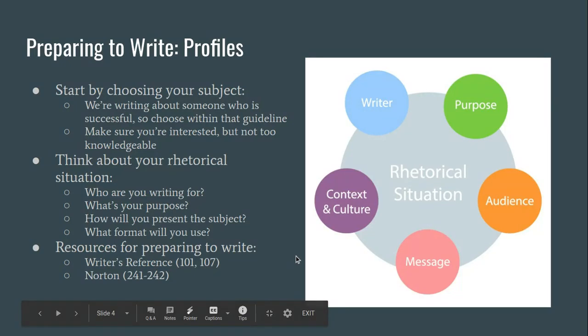So, when we're preparing to write a profile essay, there are some things that we need to consider, right? We want to choose our subject, first of all. But in doing that, you need to make sure that you understand the assignment and that you have access to this person. So, for this assignment, you do need to have an interview. So, it should be somebody that you at least know or know of. It can be somebody in your personal life or your professional life. But you're writing about someone who is successful, so you should choose someone that fits that definition for you. You should also make sure that you're interested in this person's success, but probably not so knowledgeable that you already know everything that there is to know about them.